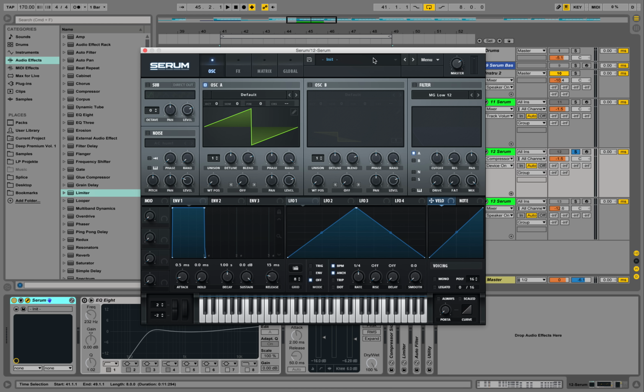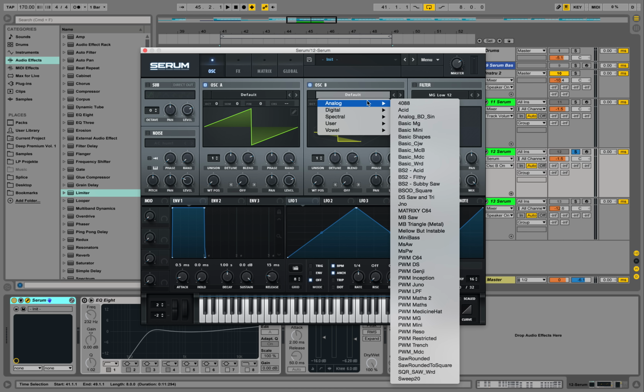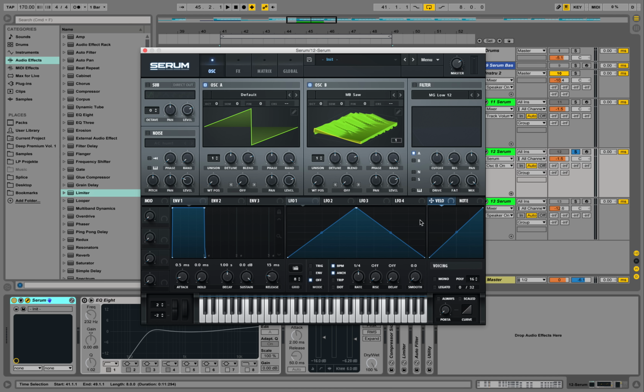Well, the first thing we want to do is activate both oscillators. We have those sound creating oscillator A and oscillator B over here. And over here you can select your wavetables, and I'm going to select the MB saw for the second oscillator. You can see all those different positions in the wavetable if you move the slider of the wavetable position up and down.